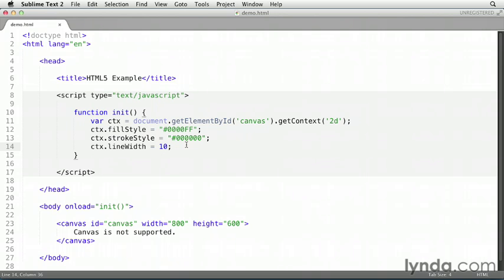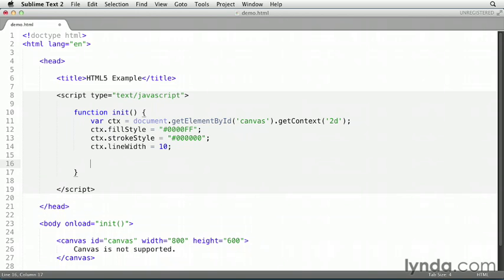So let's say that I wanted to draw a stroked rectangle, but I want to translate it first. And translation means I'm essentially moving where I'm going to start drawing. So I can call the translate method on my context and essentially move the paintbrush to a specific location, where I'm going to move it to 400 on the X and 100 on the Y.